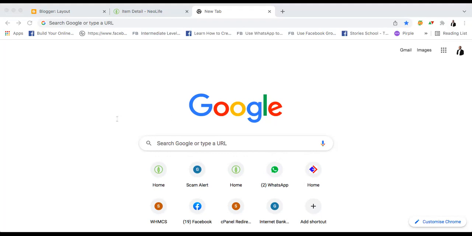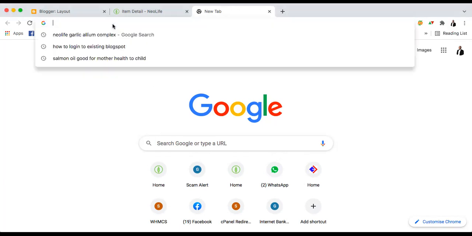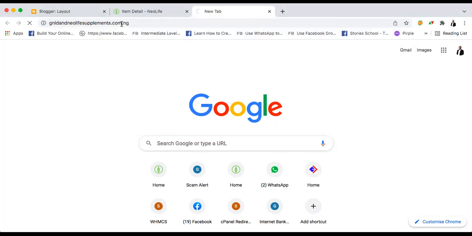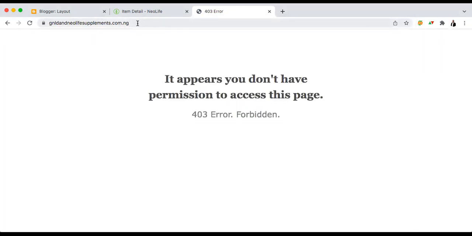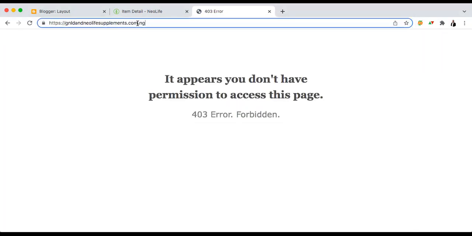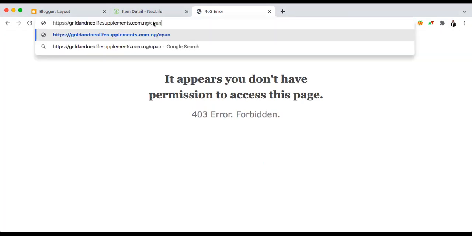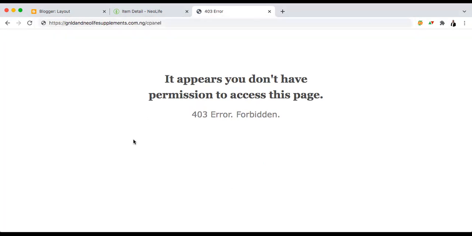I'm going to use GNLD and neolifesupplement.com.ng. If you look at it, you will not see anything. It's ready, but it's blank. So we are going to install a fresh WordPress installation on it. When you buy a domain, you just write the name of the domain /cpanel. That is after you've already purchased domain and hosting. cPanel means control panel.